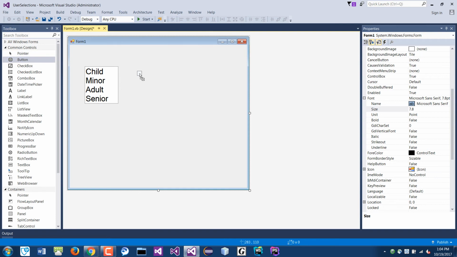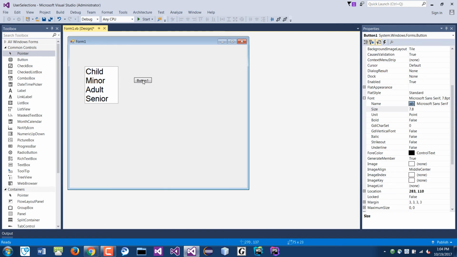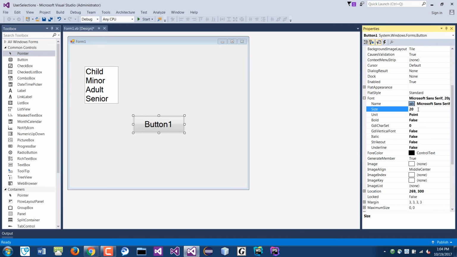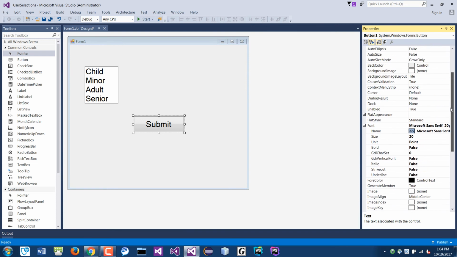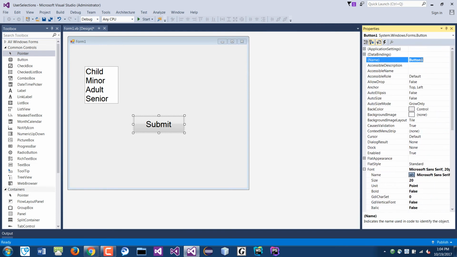Then I'm going to add a button right here to submit this form. Maybe down here. Yeah, we'll put it right here, and we can make it kind of big so we can click it easily. The font size will also be 20. The text will just say submit, or calculate, or fee, whatever. The name will be btnSubmit. So that's a button. If you want to make it beautiful, that's fine, it's up to you. I'll just leave it as is.